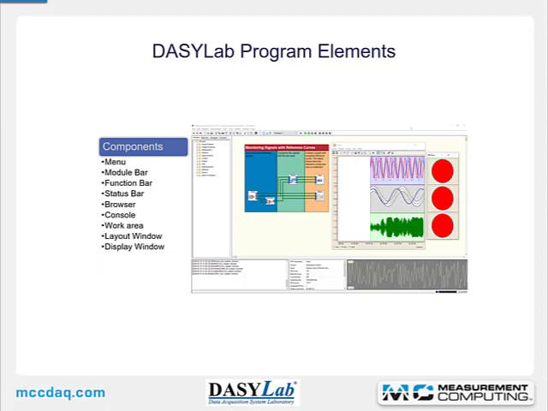So let's talk about the DASYLab program elements. We've got menus, module bars, function bars, status bars, browsers, consoles, the work area, the layout window, and the display window. And what I'm going to do now is move over to the DASYLab program to show you these different elements.